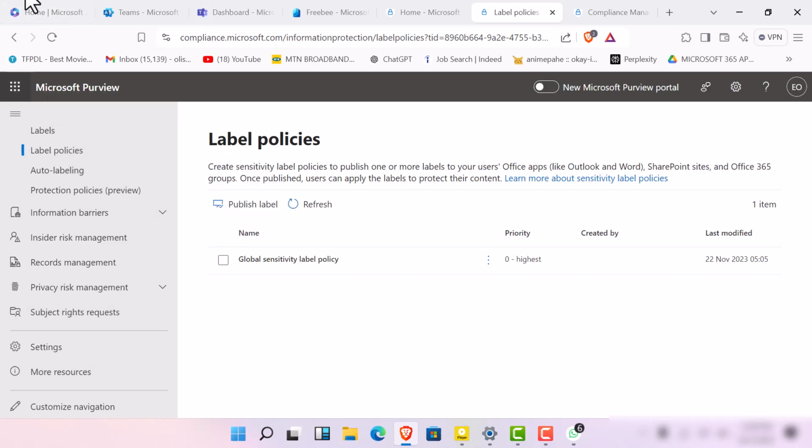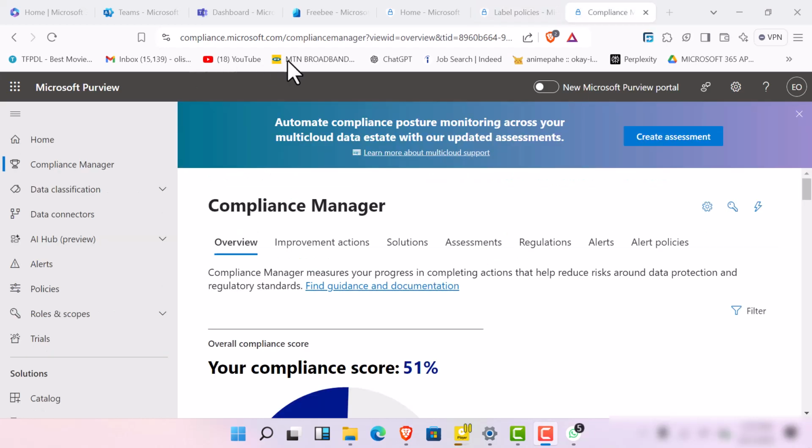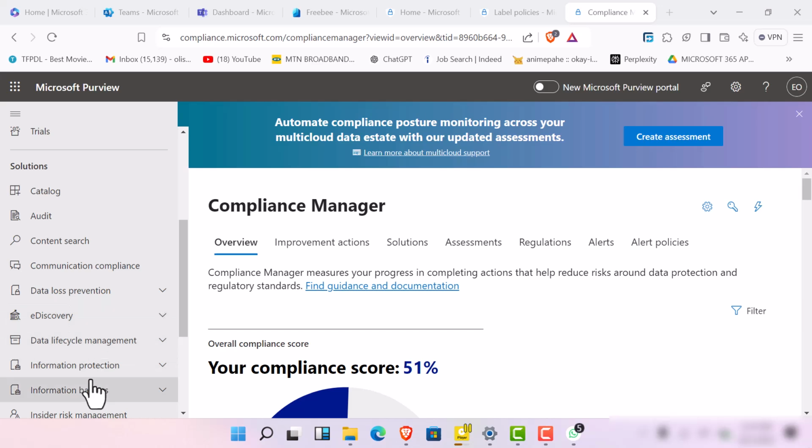No, we are dead on the road. You can edit this policy or you can create a new one. Sorry, excuse me. Okay, sorry about that.